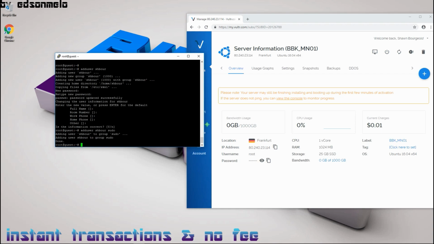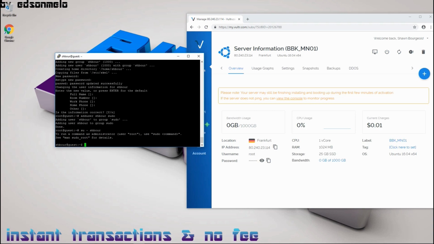So now we want to switch to our new user. So su space dash space name of your user, so Shabor in my case. And as you can see here, it says Shabor at guest instead of root at guest. So now we're in the Shabor user.